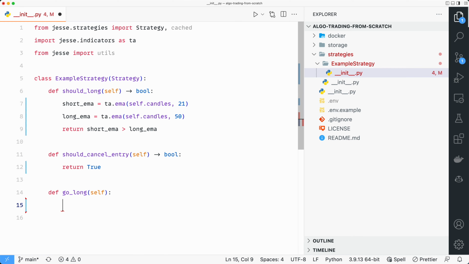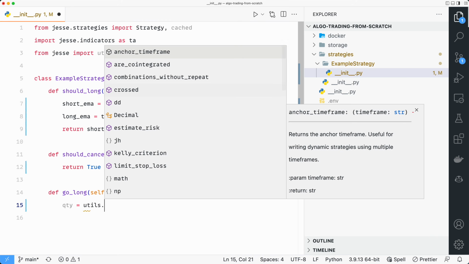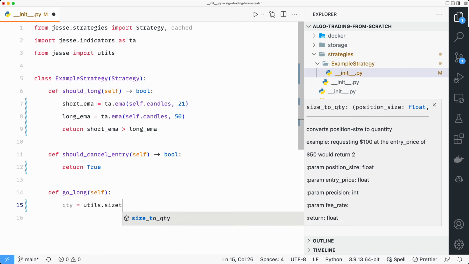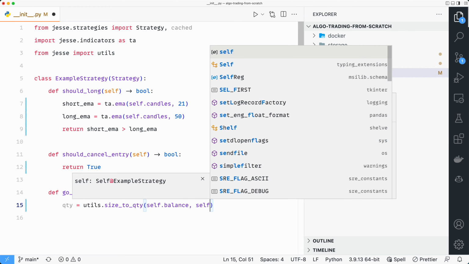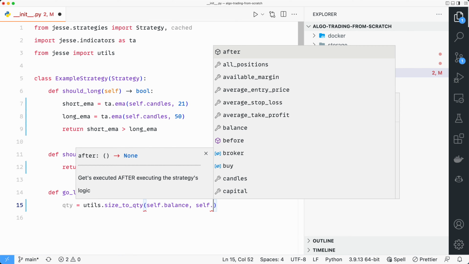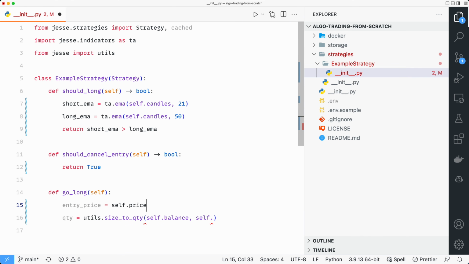As for my entry order, I want to use all the existing balance in my account, and for the entry price, I want to use the current price. In other words, I want to use a market order. So I'll say quantity equals utils dot size to quantity. The first parameter is going to be my current balance. The second one will be the entry price. Actually, let's define the entry price as a separate variable and use it here. Now I can define the buy order by saying self.buy equals quantity, comma, entry price.